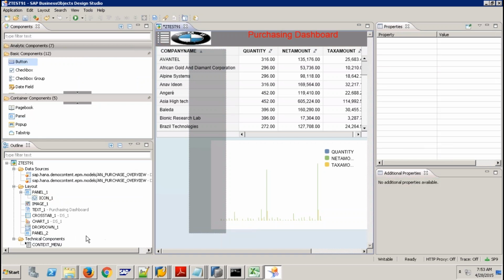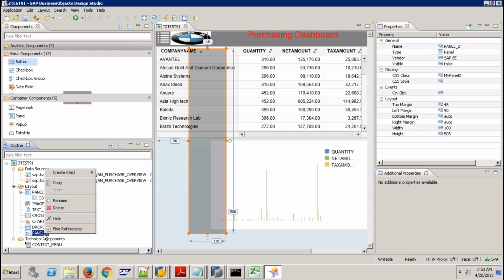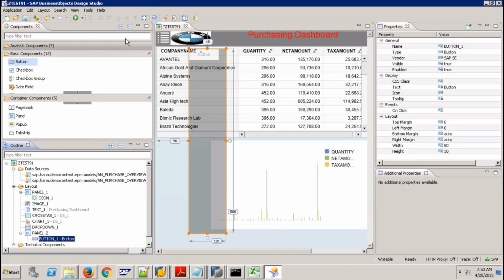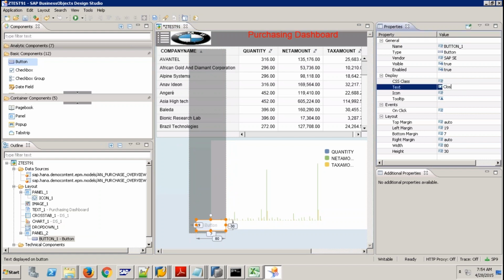If you want to have the button inside the panel, select this panel, right click on this panel and add create child. You want the button to be added. Where is create button? So it will be part of that, and I want it to be part of here. So I'll have the button name as say close.